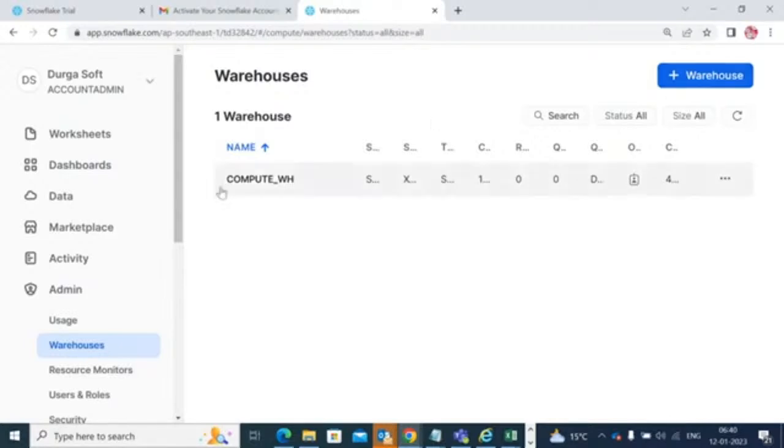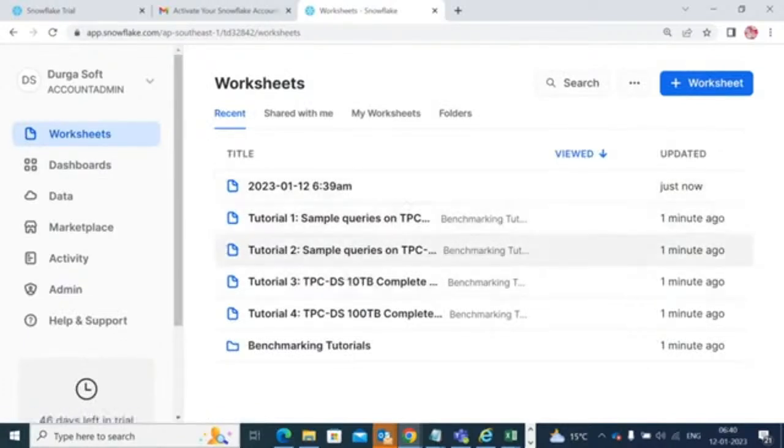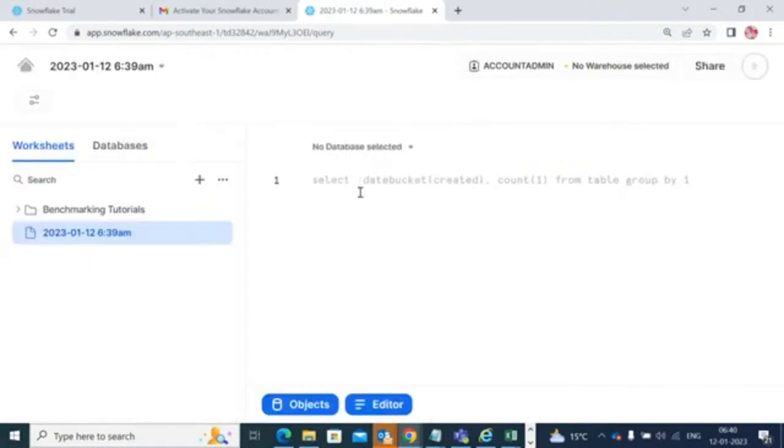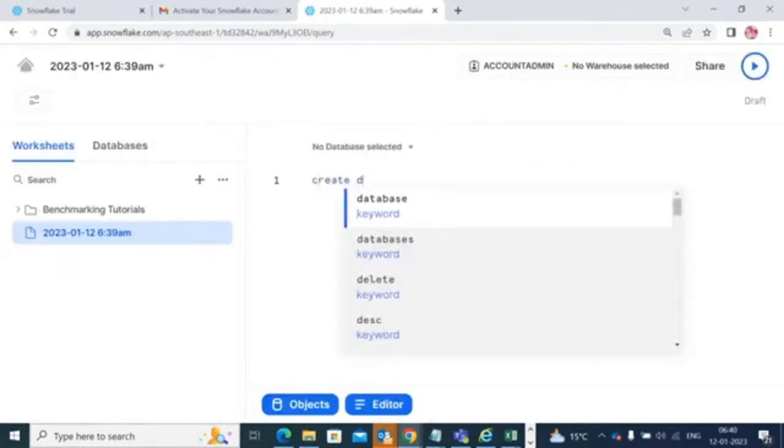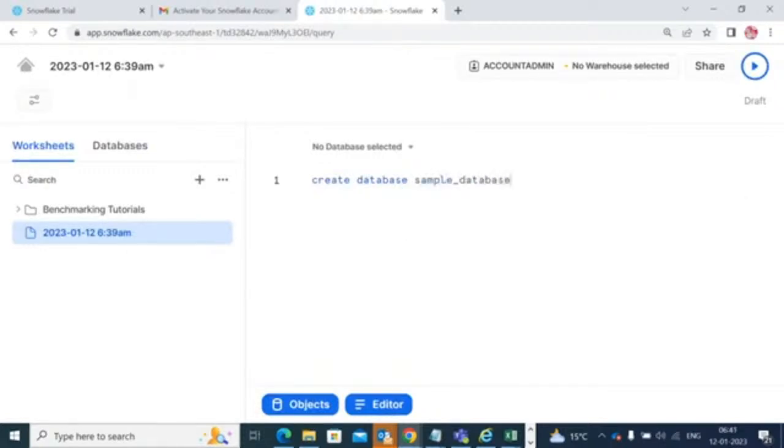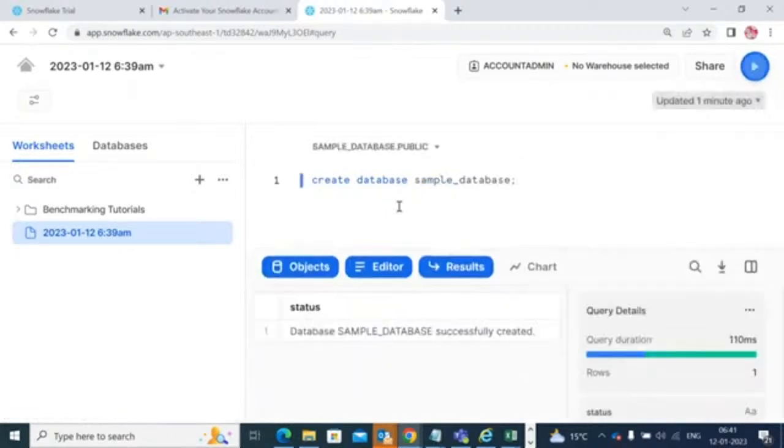Once you go into your worksheet, then click on this latest one. Here you can create your own database. Create database sample database. So here you can see your sample database like that.